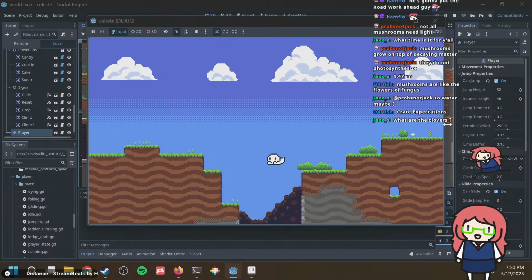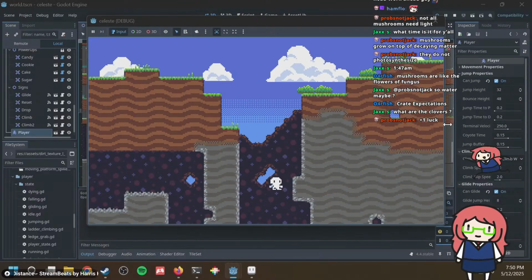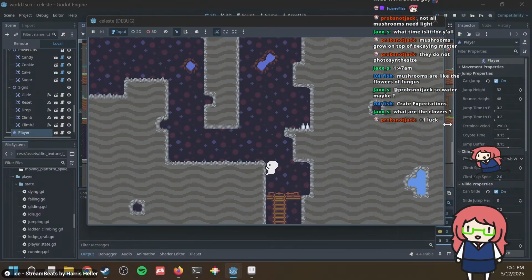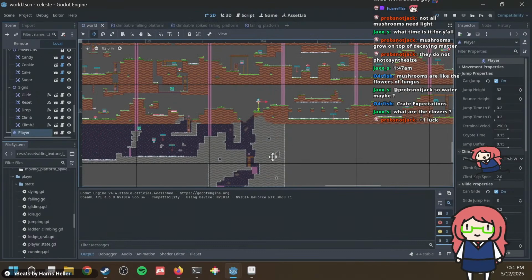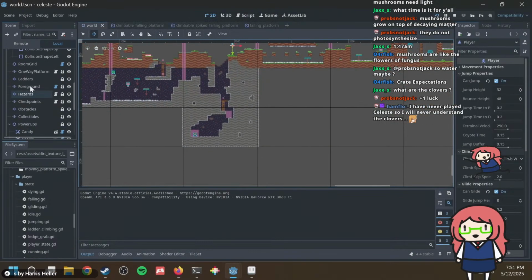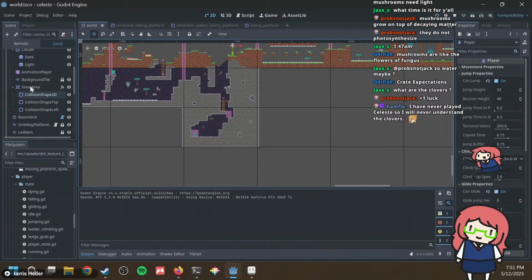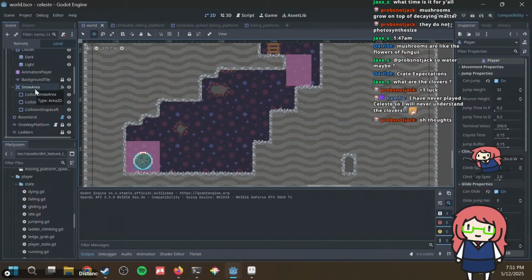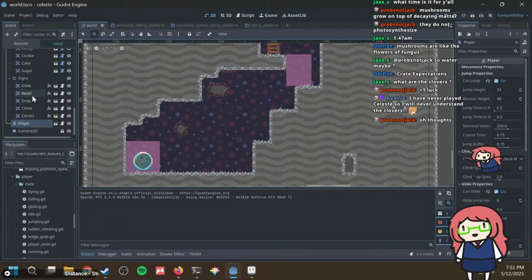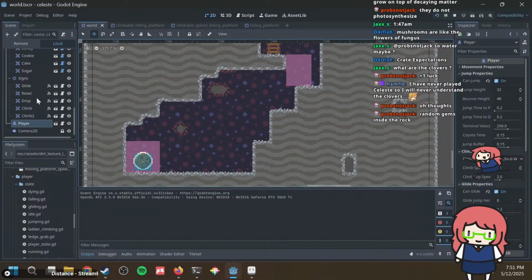Oh, look, that was kind of nice. Like, what's down there? And then, oh, I should put some grass in here as well. I've never played Celeste, so I will never understand the colors. Strawberries are just items that are out of the way, a bonus objective. You don't have to get them, but you could.